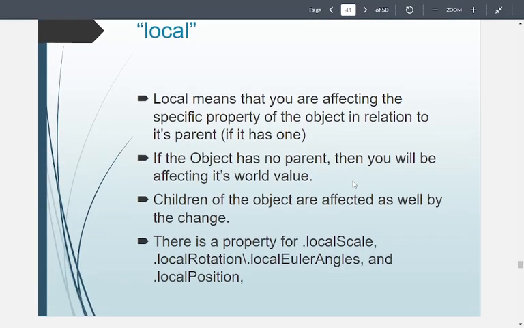Okay. Local means you're affecting the specific property of the object relative to its parent, if it has one. If the object has no parent, then you'll be affecting the world value anyway. Children of the object are affected by the change as well. There is a property for local scale, local rotation, local Euler angles, and local position.